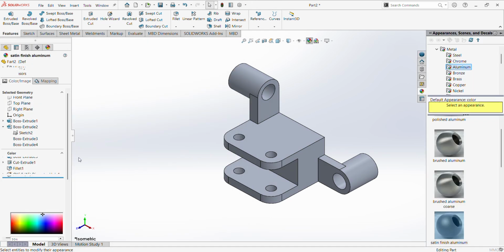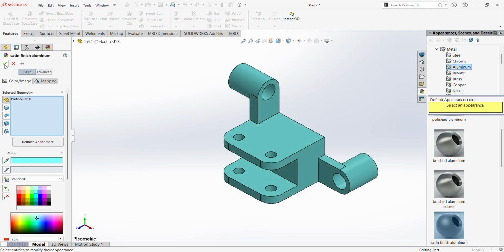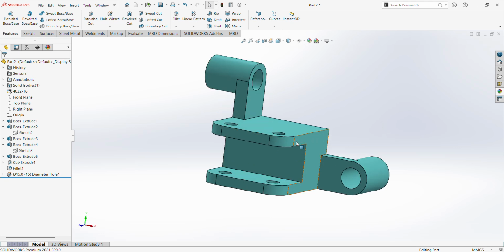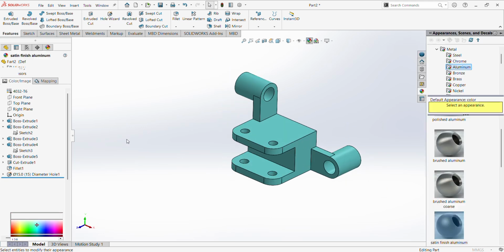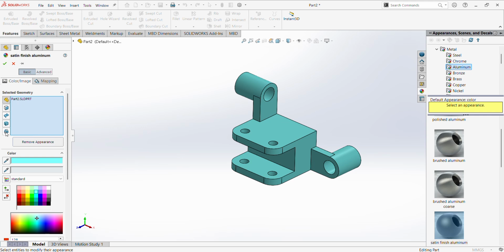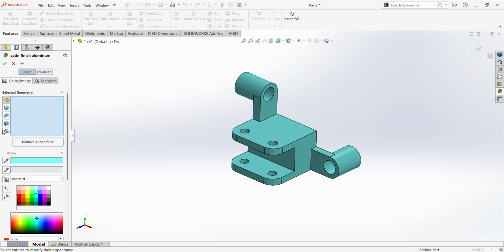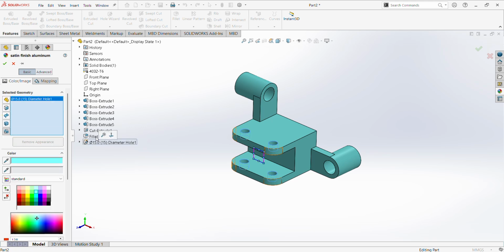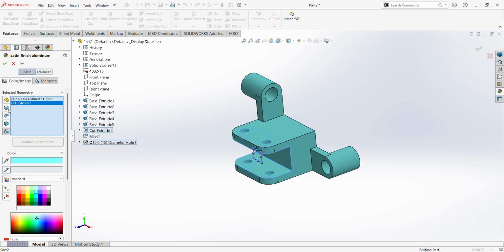Edit appearances, assign some different color here, and also we can give some different color inside this pocket and hole. Here select features, select here holes and cut. Next select the faces, select this face and this face.